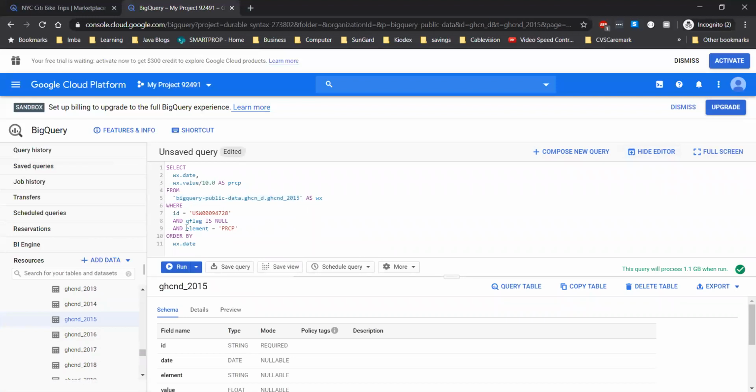Essentially, what we are trying to do with this query is find out the amount of rainfall for all days in 2015 from a specific weather station in New York, the ID of which we are providing in our query. This specific one is for Central Tower. If you look here, this will process 1.1 GB of data when it is run. You run the query.